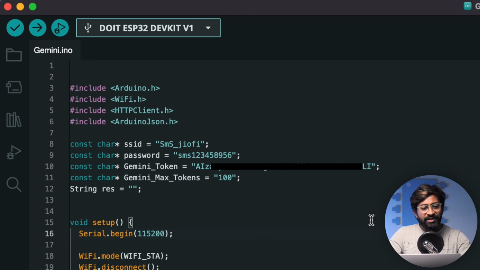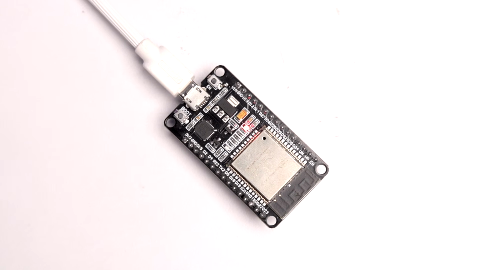And now the last step is how we can integrate this complete API structure, API key, maximum tokens, everything into our ESP32 code. Let me show you. Okay, so here is the code for our ESP32 board, and here I'm using the ESP32 DoIt V1 board.